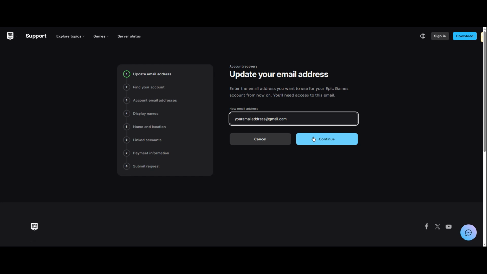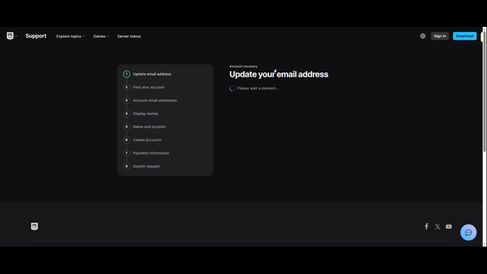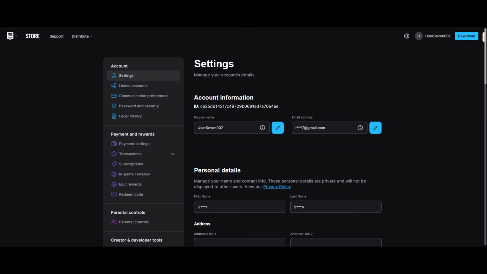As you go through the recovery process, keep checking the email address you have access to now, because Epic may send follow-up instructions or confirmation messages there. If the first request doesn't solve the issue, don't keep guessing randomly. Instead, use the recovery form again and make sure every detail you submit is as consistent as possible with the account information you originally used.